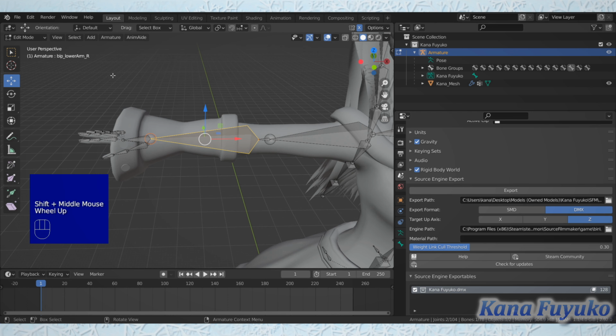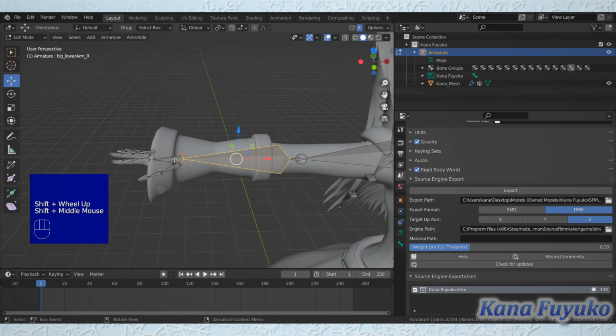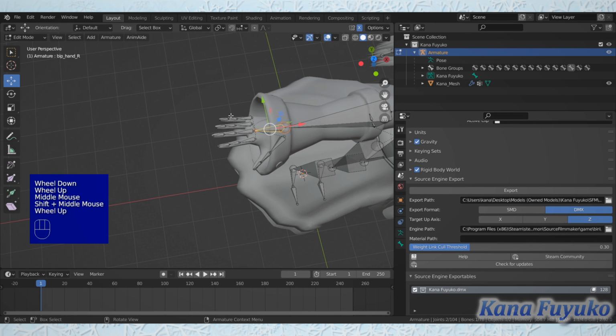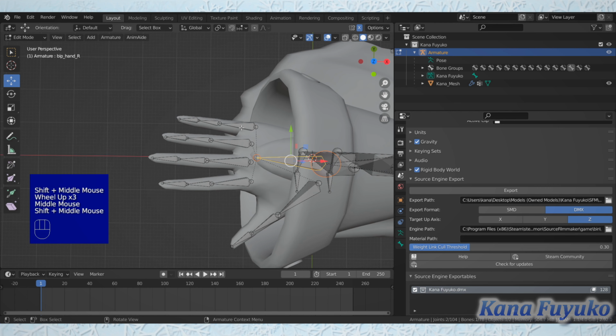The BIP lower arm R, there's the BIP hand, and then for the fingers, you're going to have the names of pinky. You're going to start with the number 0, and then go from 1 and then 2, as you can see there. Pinky, ring, and then middle finger right here, and then index finger, and then your thumb, like that.